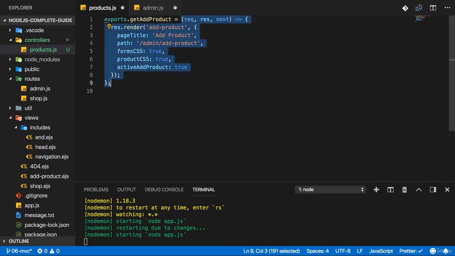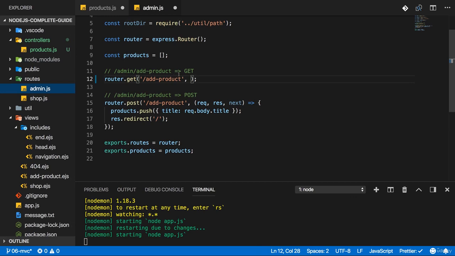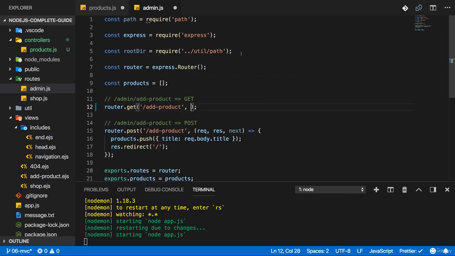Because this still is a normal middleware function Express.js understands, because I will now import get add product into my admin.js file and still use it here on my route. This will not change. I just split my code differently. So with that, let's add an import.